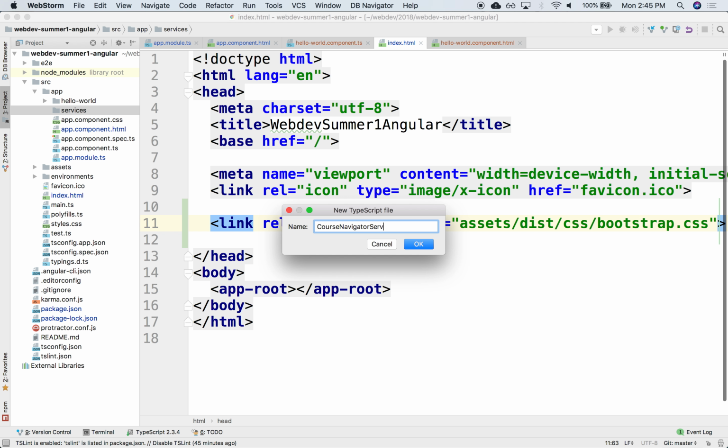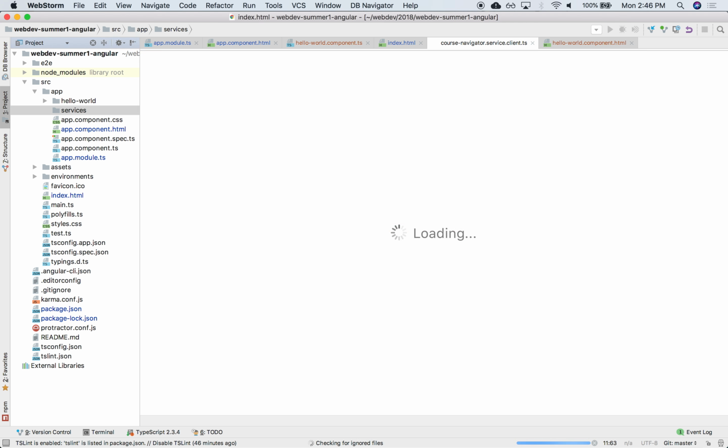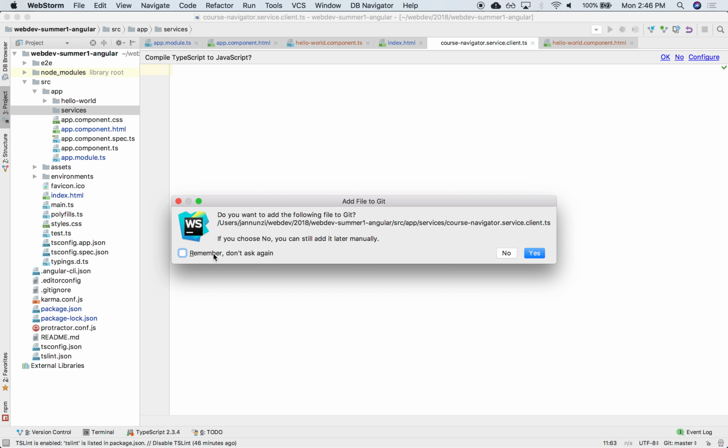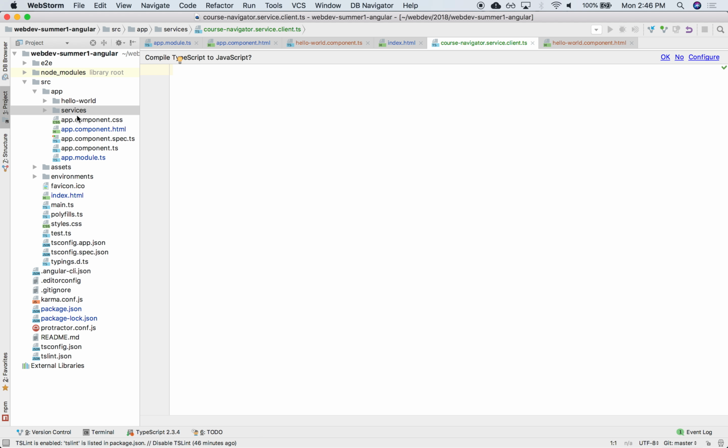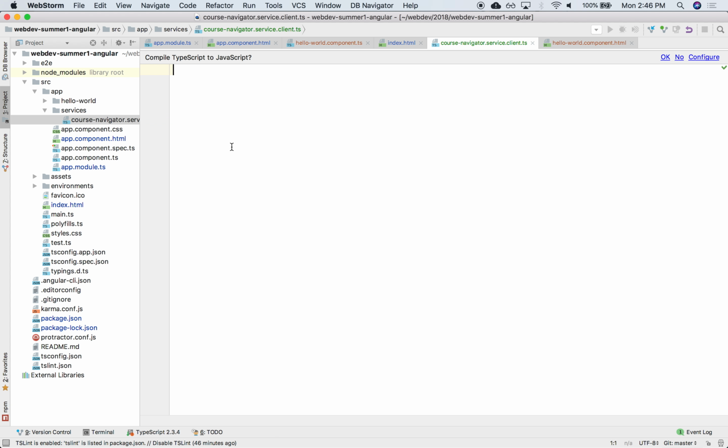Actually, no, let's use the naming convention I mentioned earlier. So this will be course Navigator. This is the feature we're trying to build, Navigator. Its role is that it's a service, and it's a client artifact. It's running on the client, and it's TypeScript. And yes, we want it in Git. So there it is.